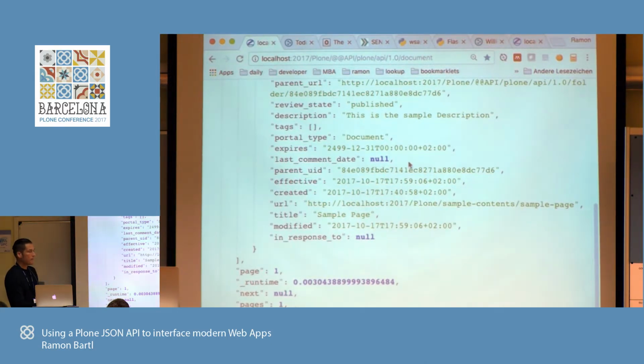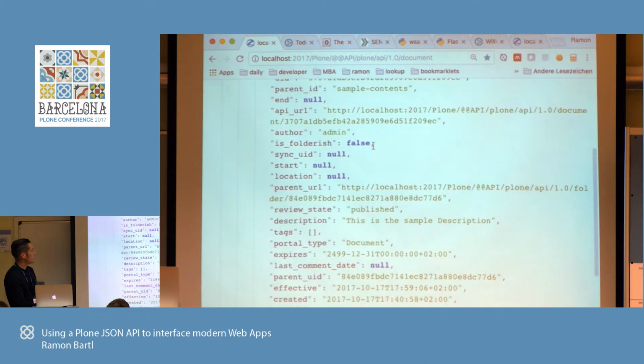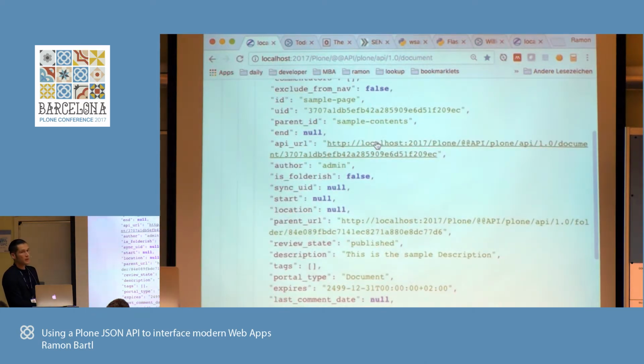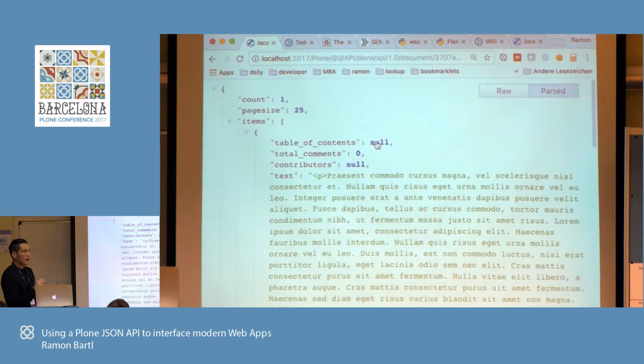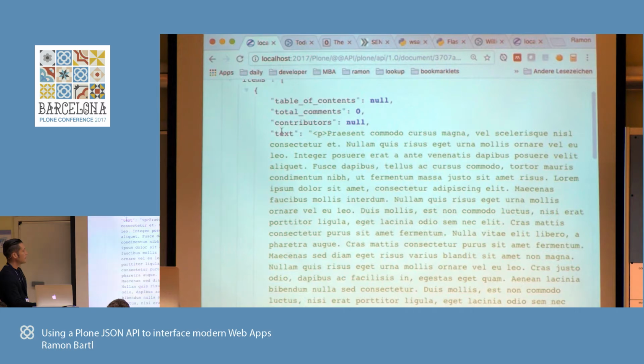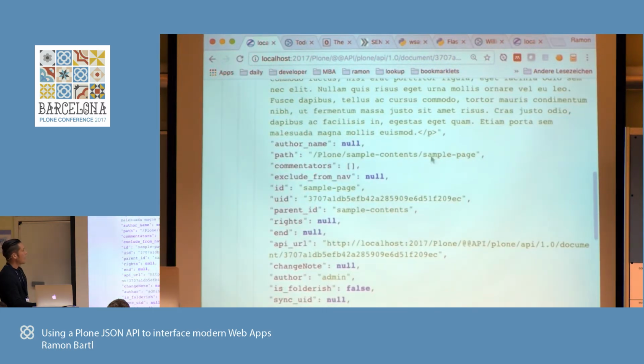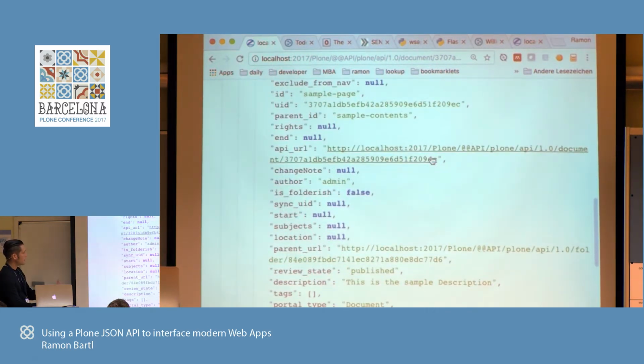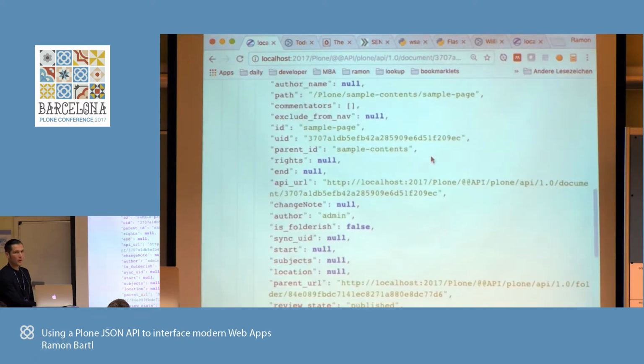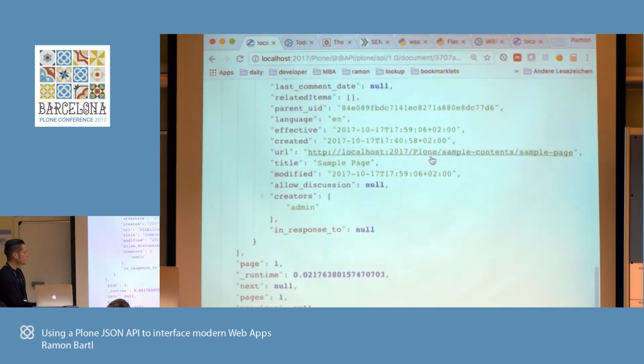So let's wake it up. Step 2 is, let's go to the API URL, click, and now the object is woken up. Now I have the full object information, like the text and some other information which is only available on the object itself.